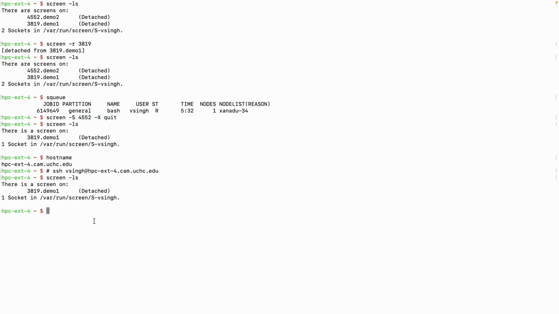Okay. So this is about how you can use screen to run interactive sessions. You can create as many screens as possible, but keep track of which screen you are creating on which submit node, because that's really crucial to log back on to those particular screens and continue your analysis.